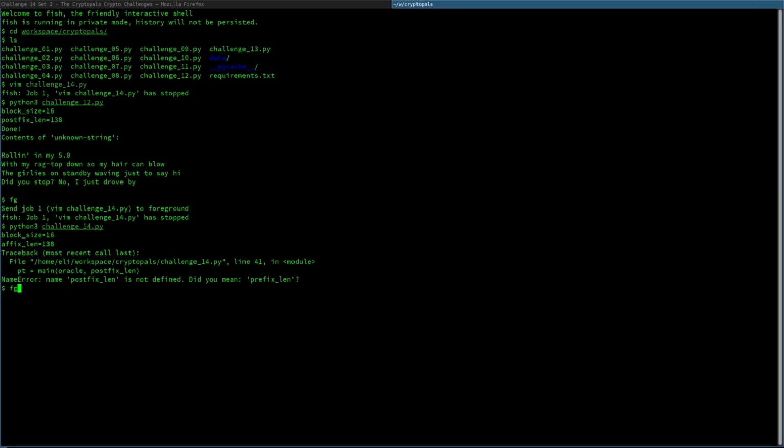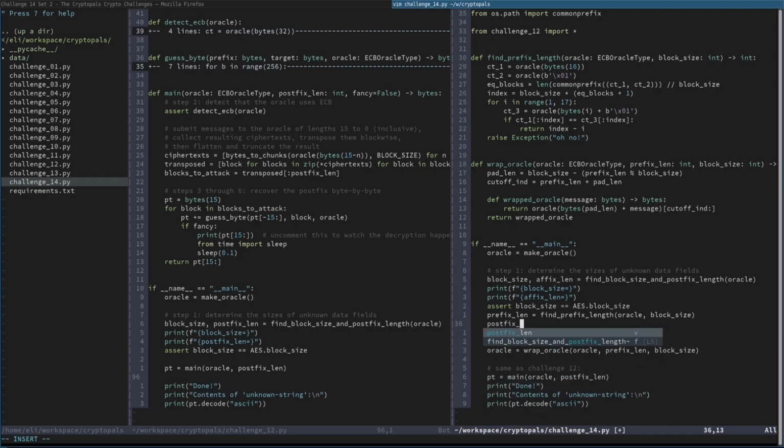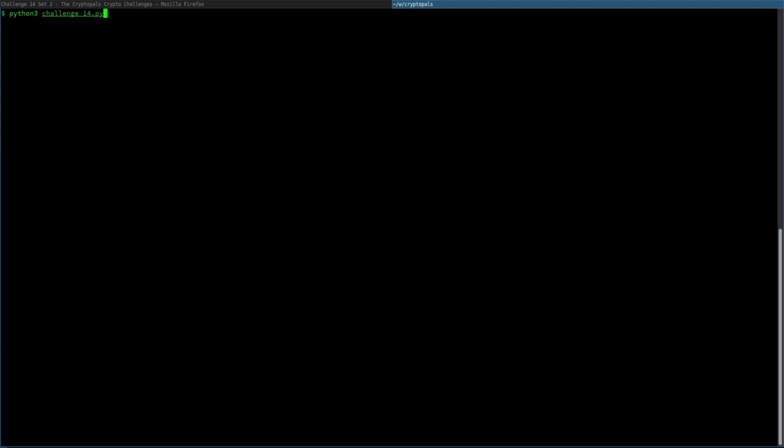Okay, come on now. Postfix len. Okay, yeah, that is affix len. So I guess I need to set postfix len equal to affix len minus prefix len. There we go. Because this is going to be the combined length of the prefix and postfix, and so we need to know the length of each of them on their own. We need to know the prefix length to wrap the oracle, and we need to know the postfix length to run this main attack here. So with that correction made, there it is.